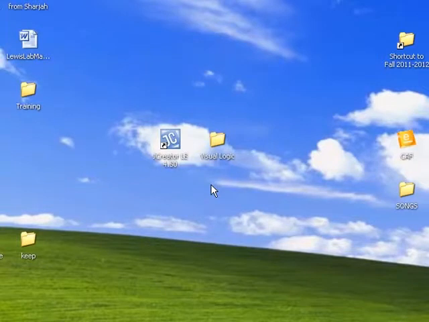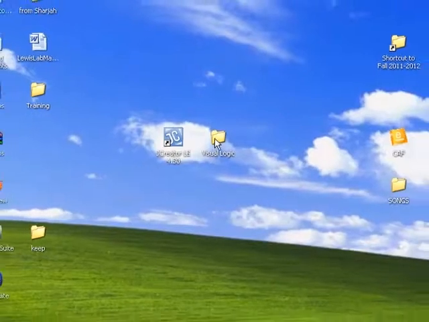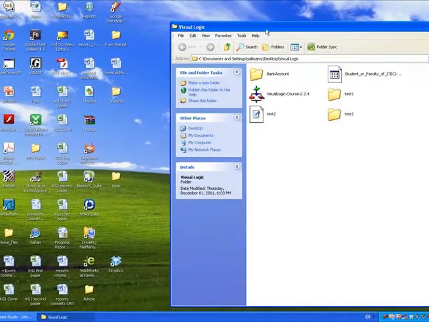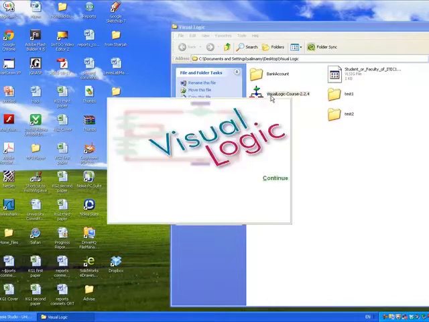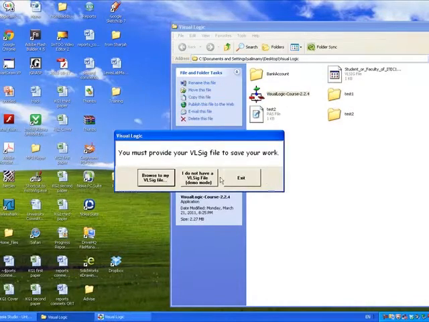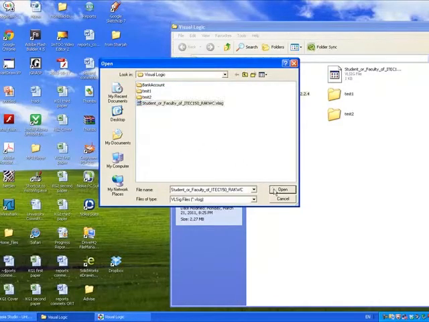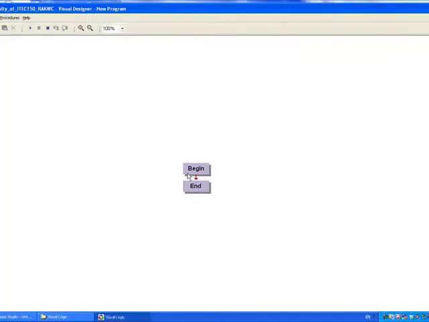This part of the demo would be concentrated around decision making, or the if statement as we call it, or selection as they call it. So let us start with visual logic. In visual logic, we have begin and end.